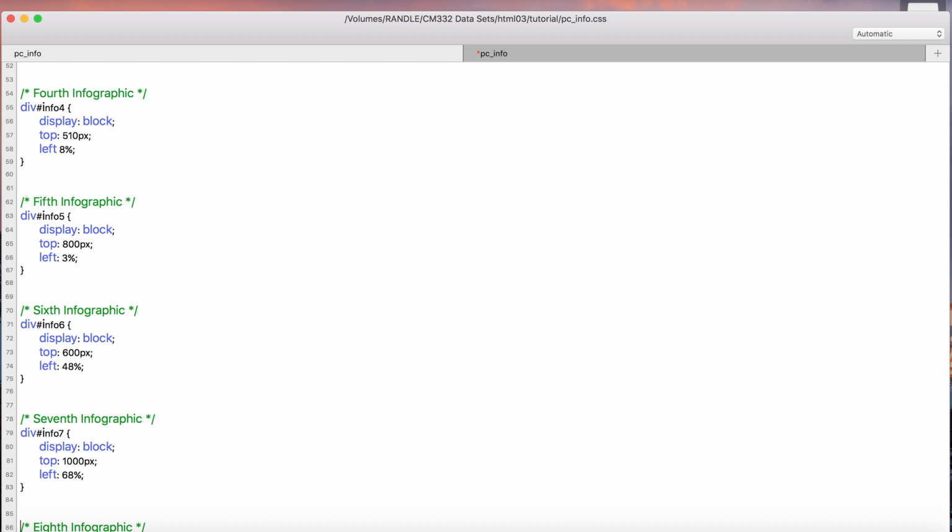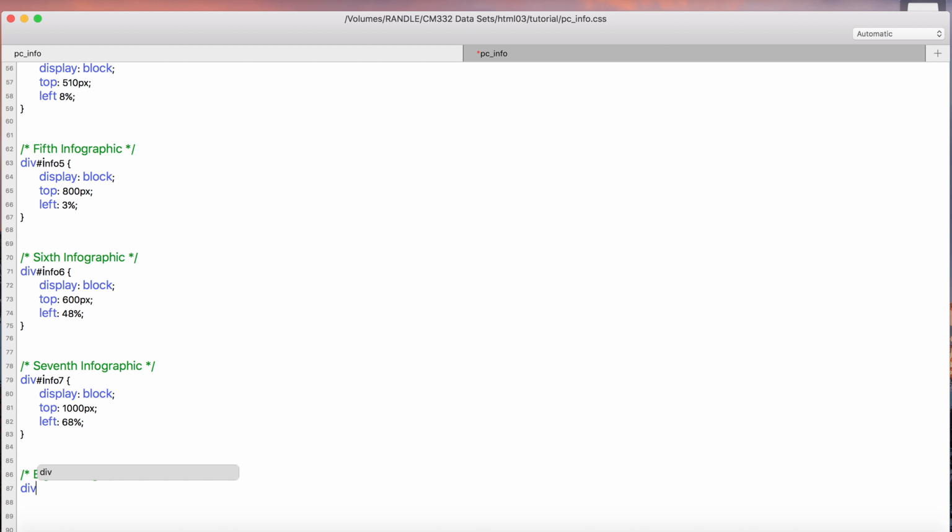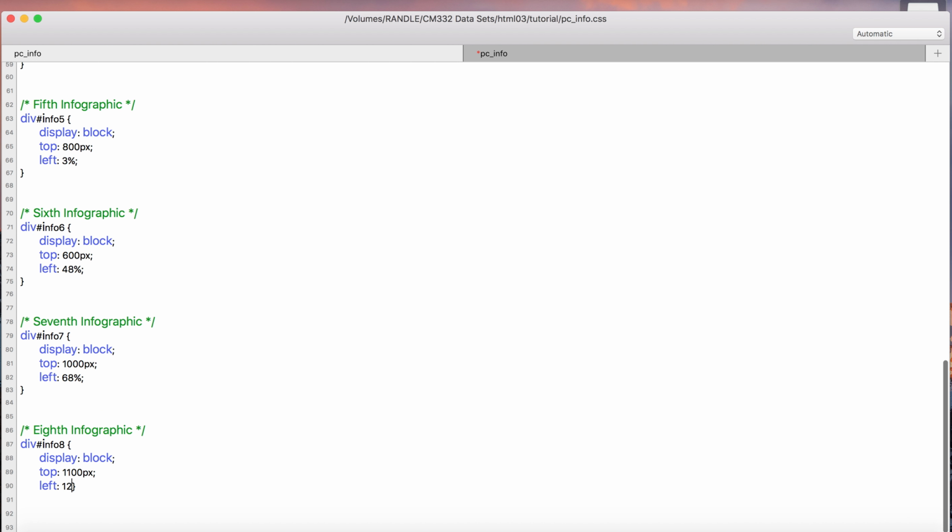Close it off. Then our 8th infographic, we have div #info8 { display: block; top: 1,100 pixels; semicolon, left: 12%.